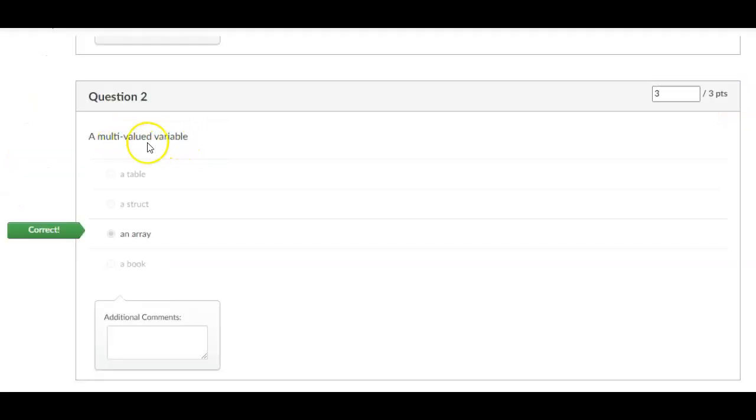Question 2, what is a multi-valued variable? It is an array. I don't know what a book is, and a table has nothing to do with C. Now the only other possible answer was a struct. A struct is not a multi-valued variable. It is a data type that can have multiple data types as part of it, but it is not a variable. It is a data type used to make a variable. So this is the answer.